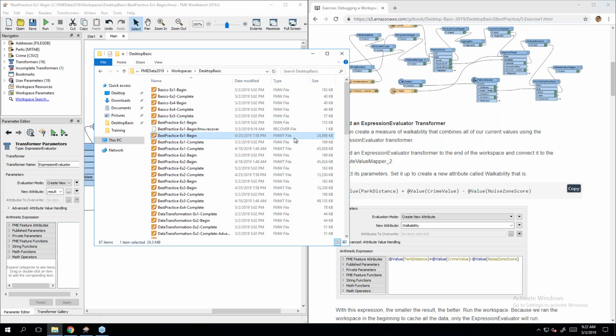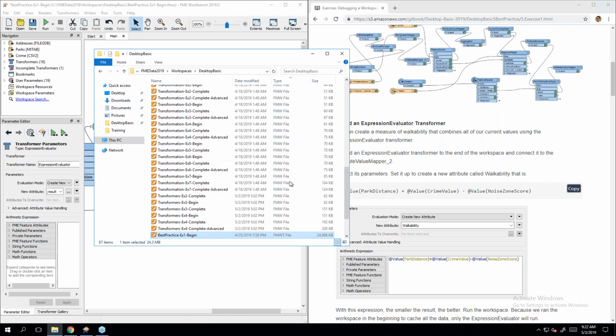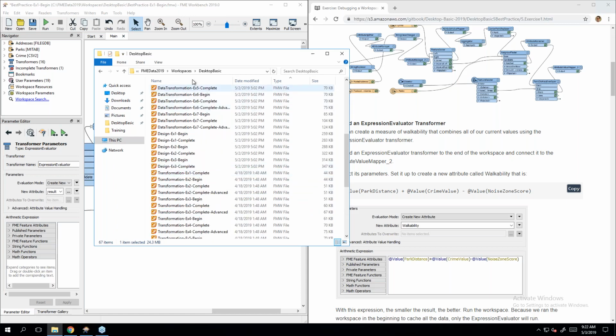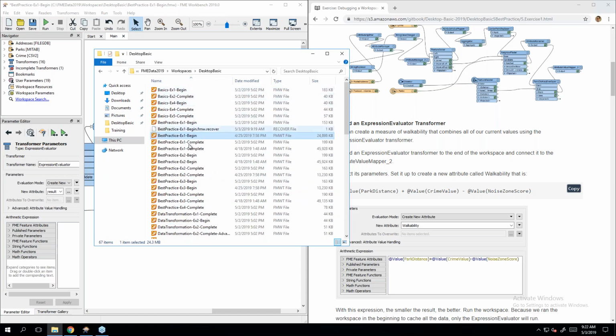Someone else was saying they're only seeing the FMWT files. That shouldn't be the case. If that is the case, maybe check if you're sorted by type. That could be something that's going on, just that if you have it sorted that way, you might not see the FMWs. If you don't see best practice exercise 1 begin as an FMW, that does mean you have an outdated version of the data. And so if that is the case, I would recommend that you just download the zip file and just grab the workspaces that you need.